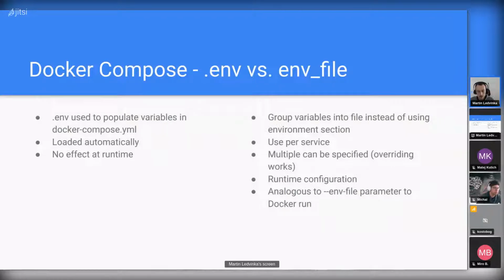It's also analogous to the env-file parameter to the docker run command. Kind of confusingly, the env-file parameter uses a dash, and the env_file section in the Docker Compose YAML file uses an underscore for some reason.